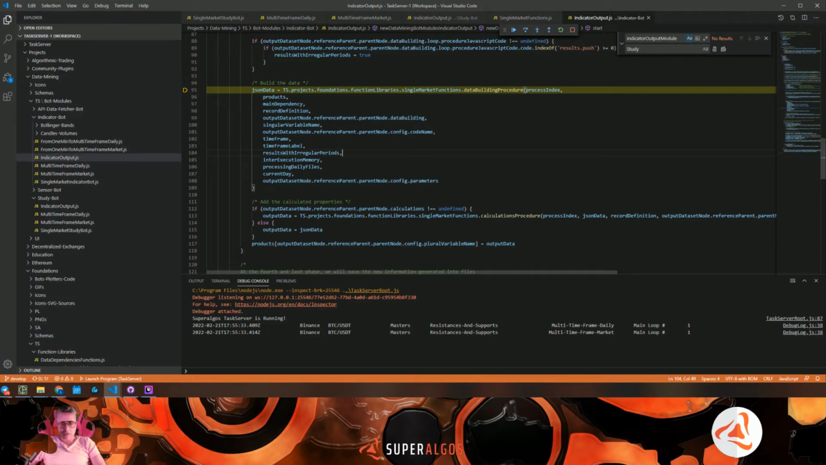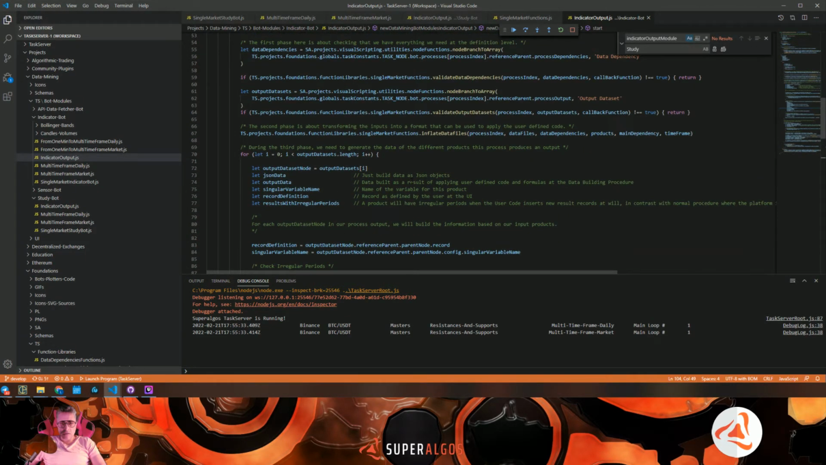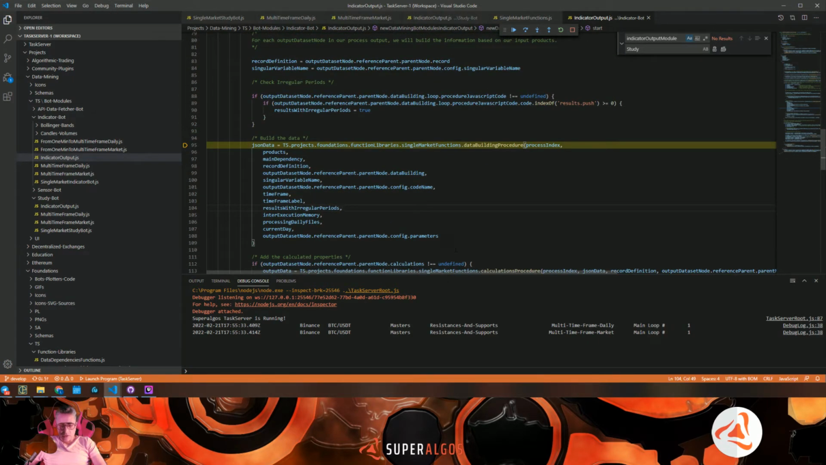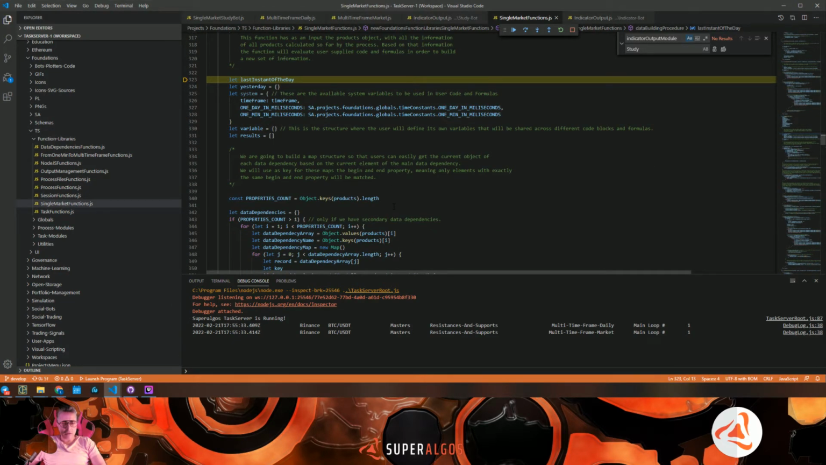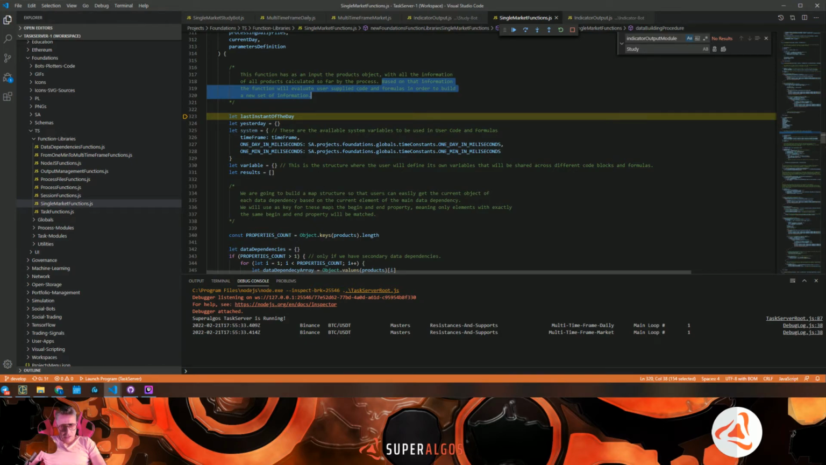Function library single market function. So everything goes inside single market functions, it seems, as well as the validations that we already ran. Single market function. So what is the data building procedure about? We receive the products object. Based on that information, we will evaluate user supply code and format in order to build a new set of transformations. So my question is, can I reuse this or not?